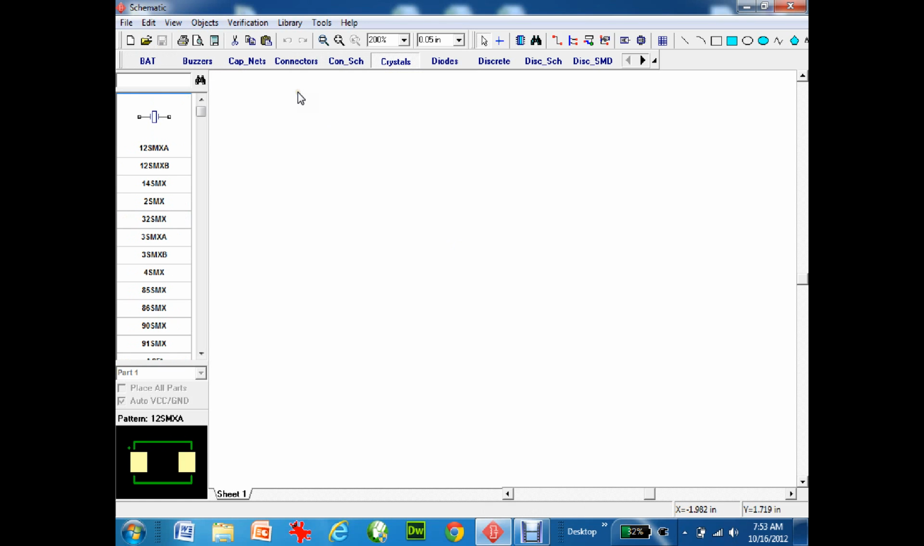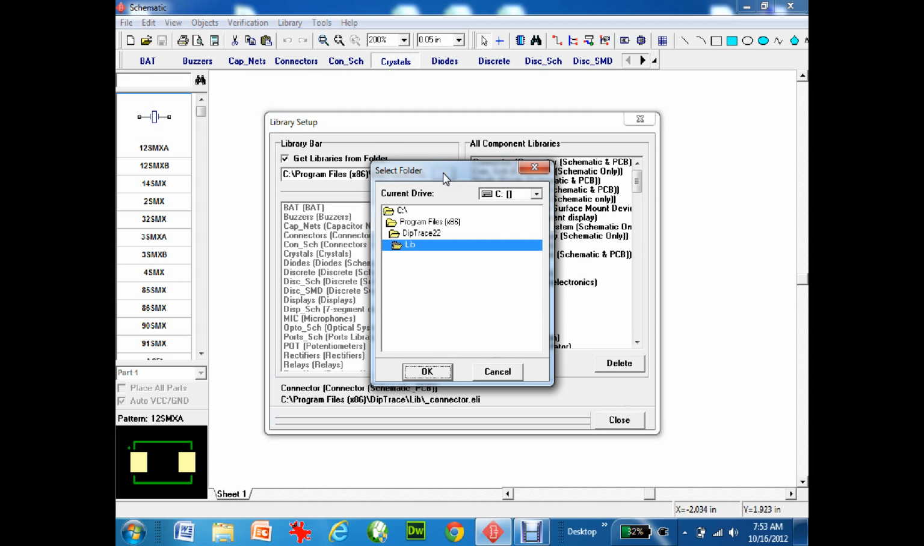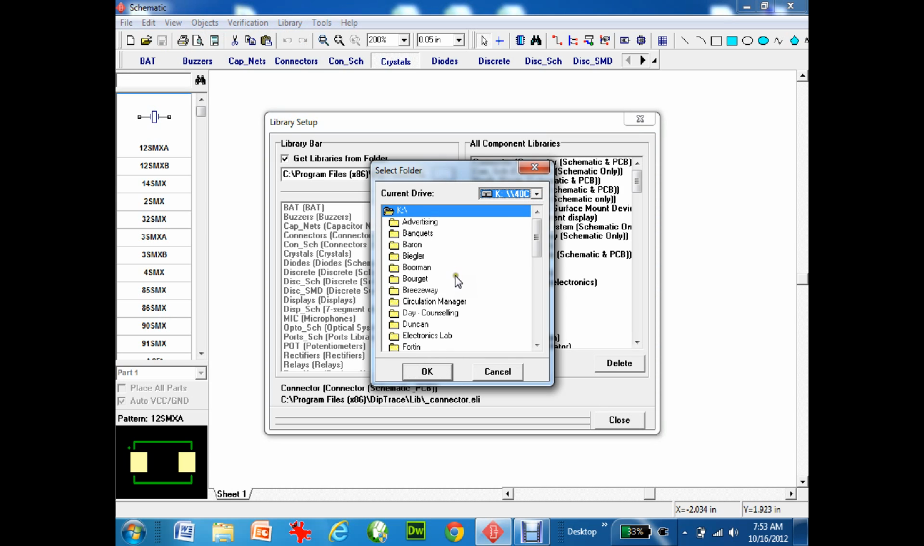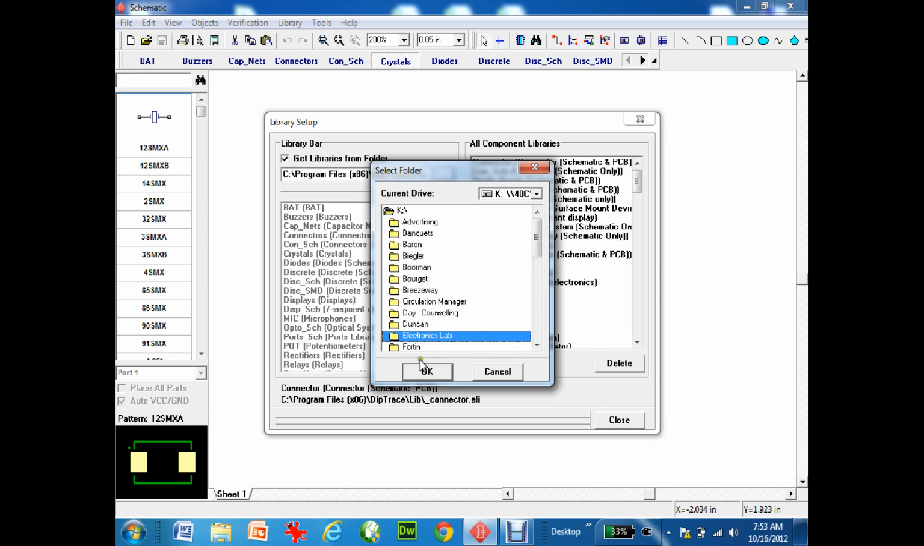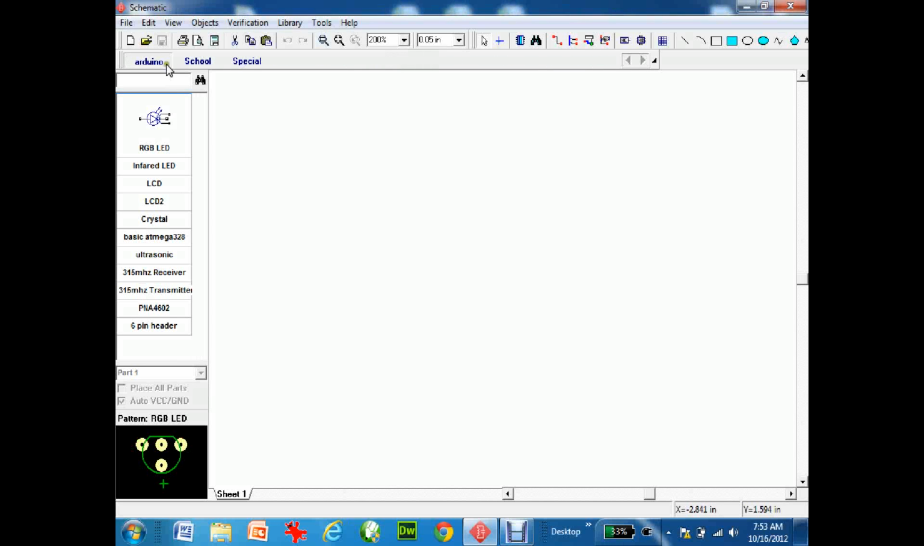So what I've done is created our own custom library. If you go to Library, Library Setup, from Library Setup you click over here in the library bar and Browse. We go to the network drive, K drive, Assignments. You scroll down and you find the Electronics Lab. You double click it, and then you find DipTrace. Then you click OK.